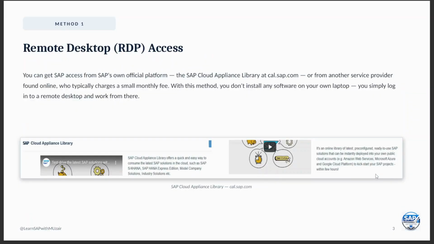The first method is remote desktop access, or RDP. You can get this kind of access from SAP's own official platform, called the SAP Cloud Appliance Library, available at call.sap.com. Or you can search online for another service provider. They usually charge a small monthly fee. Here is the biggest advantage of this method: with RDP access you don't install any software on your own laptop. You simply log into a remote desktop and do all your SAP work from there.